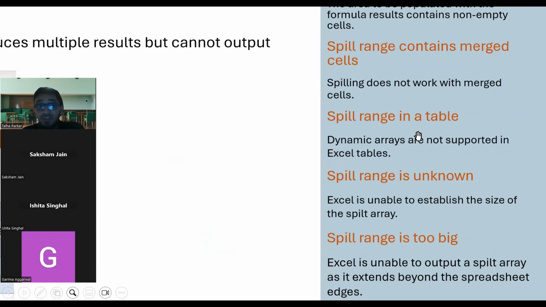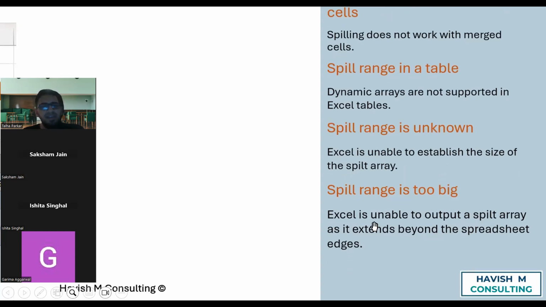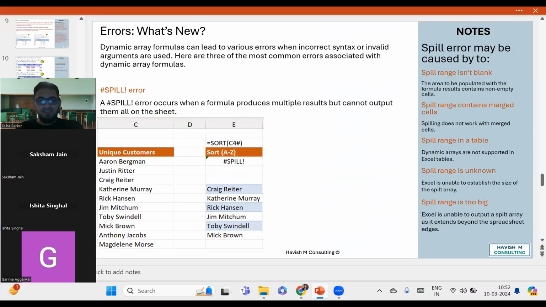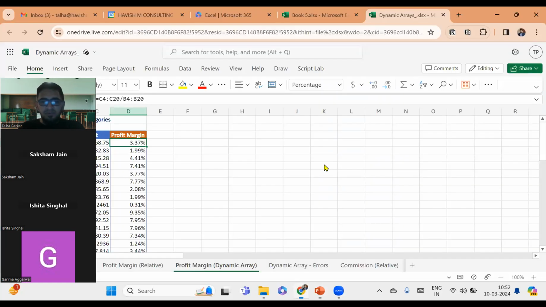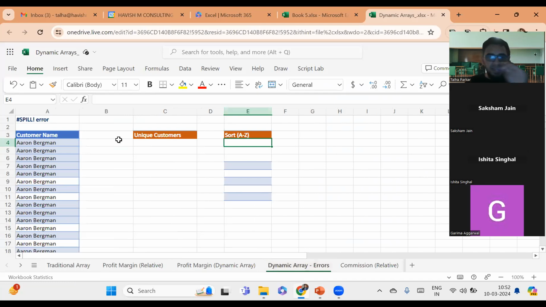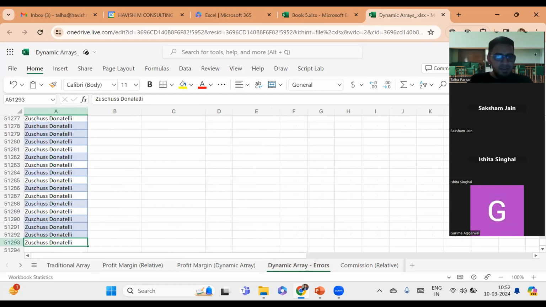If you're working on Control T tables, so in Excel, you remember there are Control T tables in Excel. If you're working on those, you would still get an error because dynamic arrays don't work with that. If the spill range is unknown, Excel is unable to establish the size of the spill array. And if it is too big, Excel is unable to output a spill array as it extends beyond the spreadsheet edges. Okay. We'll come to this. Now what I want you to do is come to dynamic array errors and look at my screen once, and then you can replicate this example.